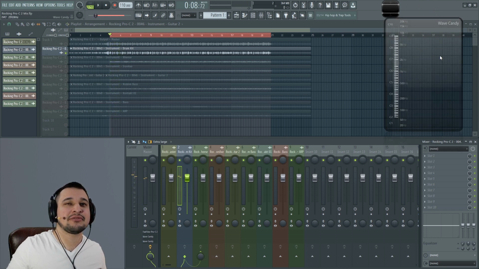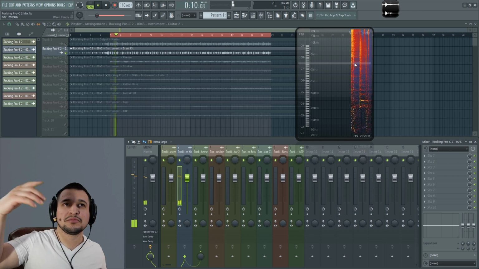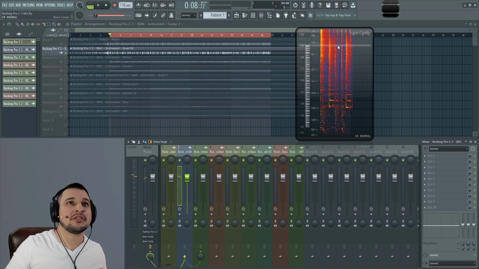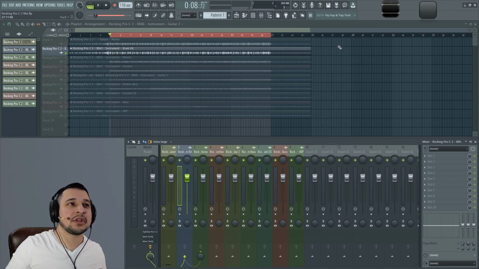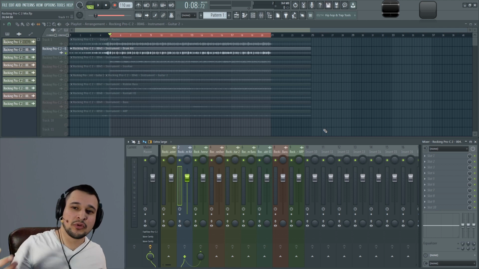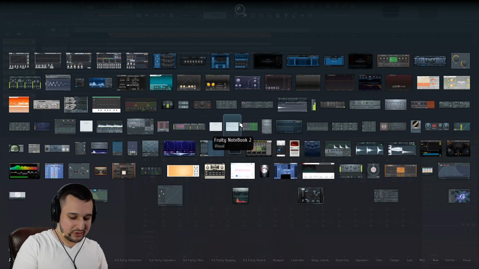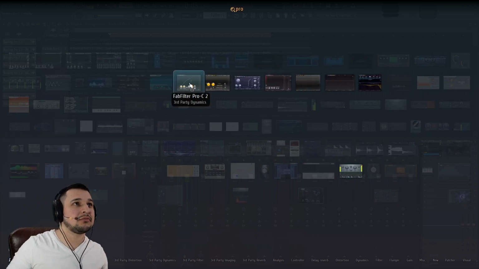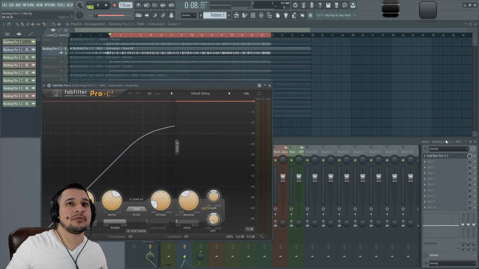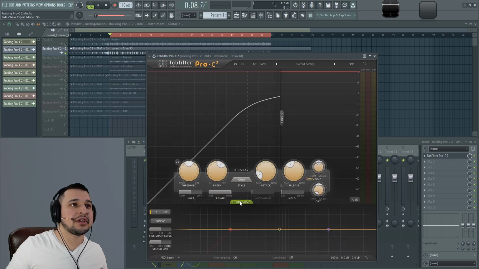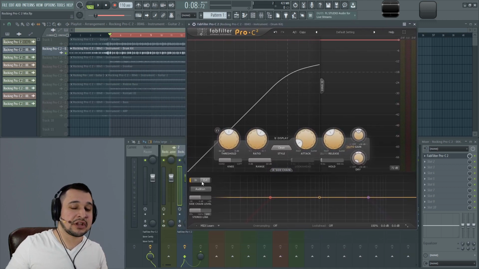And now notice how I have all this high-end information. So what I want to do is remove some of the low end when I send it to the sidechain signal. So I'm going to go to Pro-C 2, and I'm going to tell it, hey, activate the sidechain. And I can use internal sidechain.